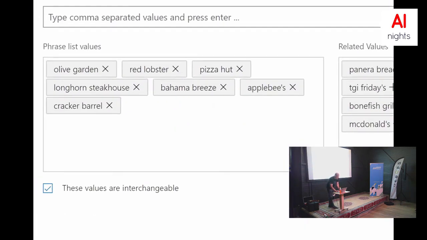Now, down here at the very bottom is this little checkbox right here. And generally speaking, you want to just leave that checked. What it says is the values are interchangeable. And it's kind of a misleading text box. What it's really trying to say is, hey, this is also a restaurant, and this is also a restaurant, and this is also a restaurant.